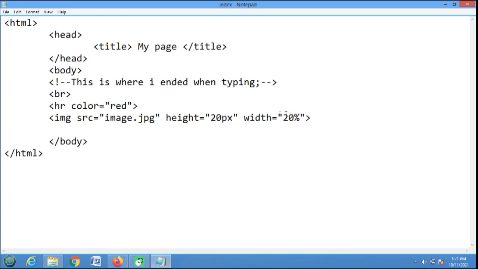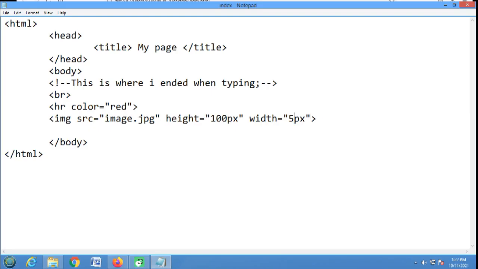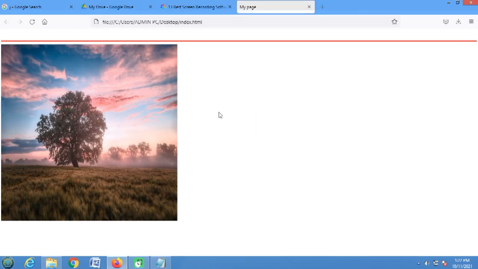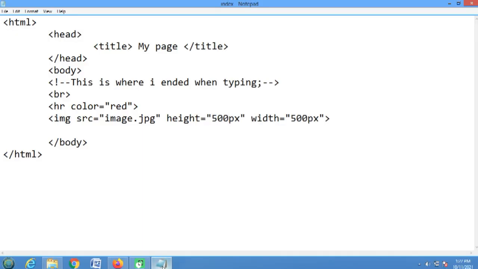So it can be percentage or pixels. I can say 20 pixels. Okay, let me also put 500 pixels. That's it. So I've put attributes. That's how you put an image in your page.